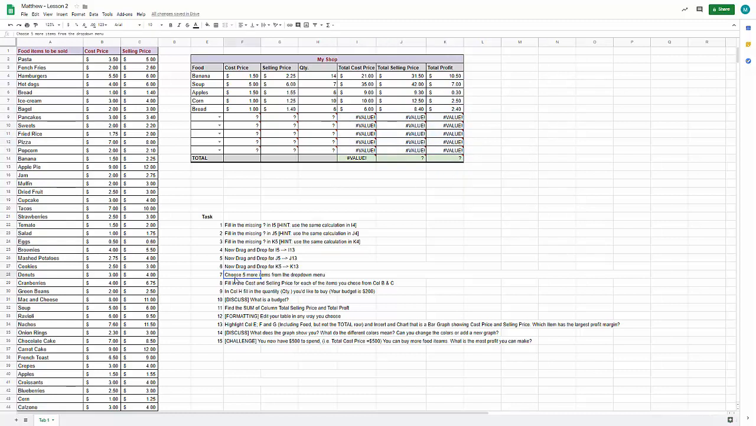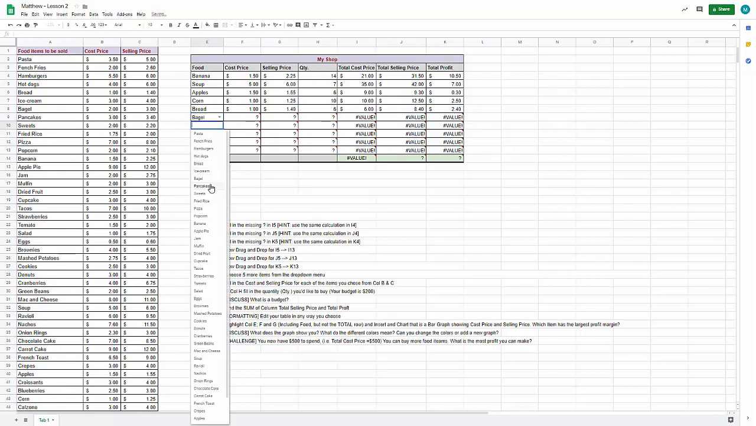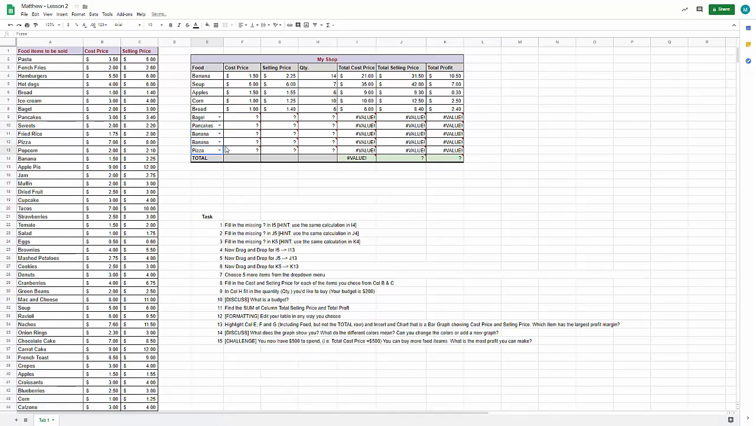Okay, what we're going to do is choose 5 more items from the drop down. They can go here and click bagel, pancake, whatever it is that they want to add to their own shop. I'm just going to choose these 5 here and copy it across. When they choose the 5 more items from the drop down, they need to fill in the cost and selling price for each of these items from columns B and C into those columns there that I've done.